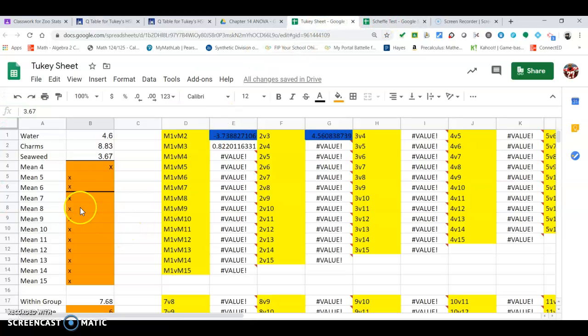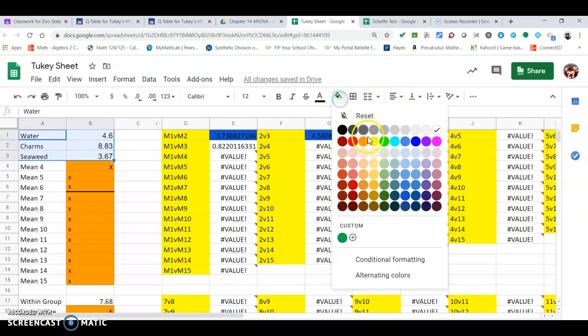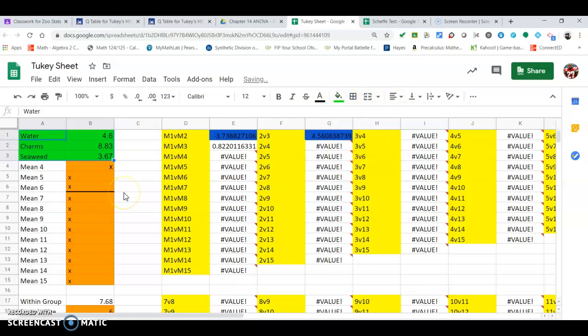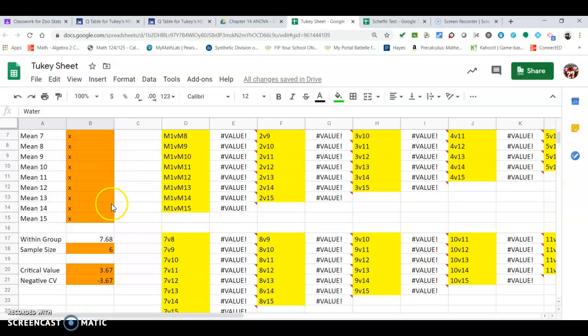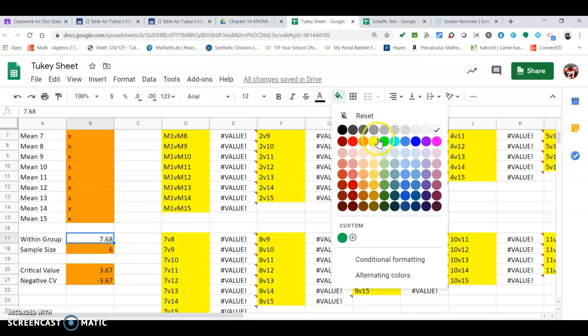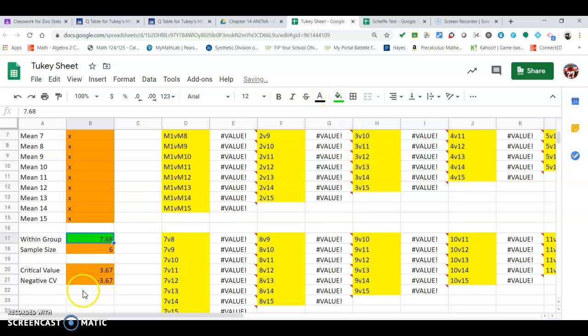So on my Tukey sheet, same kind of idea. You have the means here. So the first 3 means we had were water, charms, and seaweed. And so all I have to do is put the means in. So let me highlight in green what you have to insert here as well. So you have to put in what your means are, and if there are more, that's fine too. You have to put your within group variance, and again, we showed you where you could get that from your ANOVA printout. You have to put in your critical value.